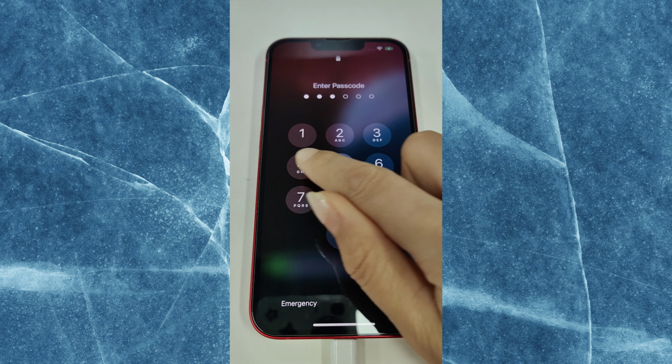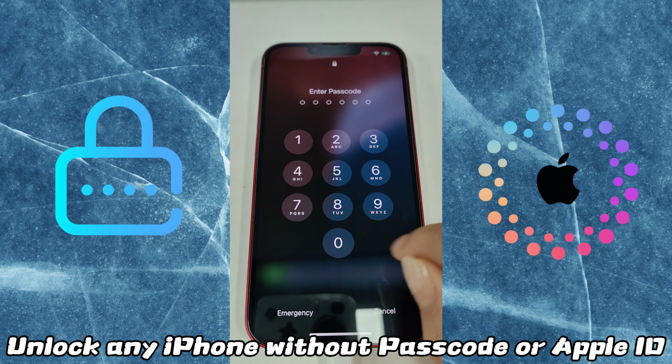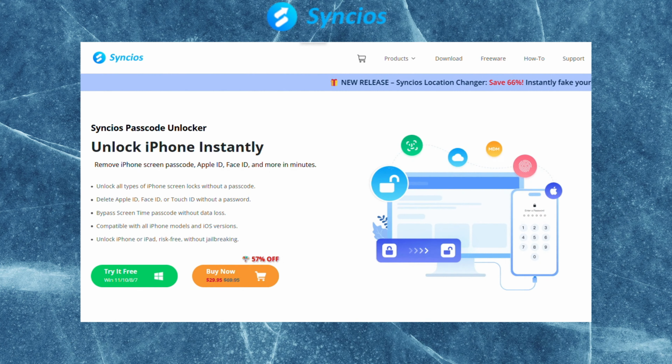Hi everyone, today I'll show you how to unlock any iPhone without a passcode or Apple ID. I'll use Syncios Passcode Unlocker, which works for all iPhones and iPads, including the latest models. Here's how it works.